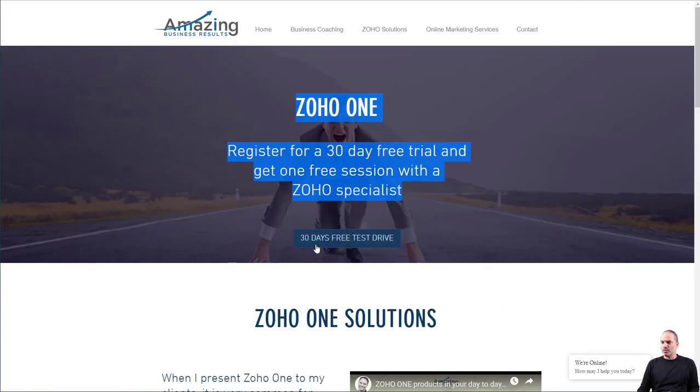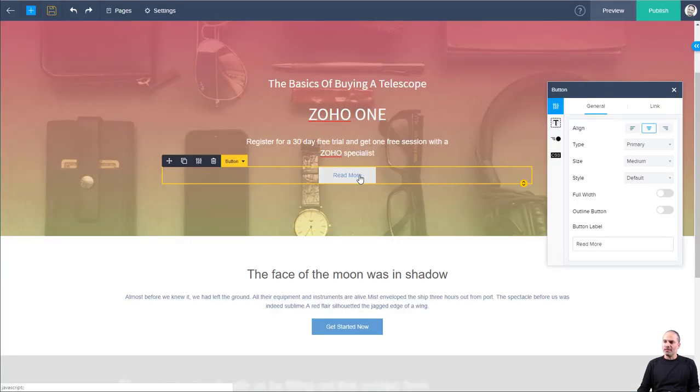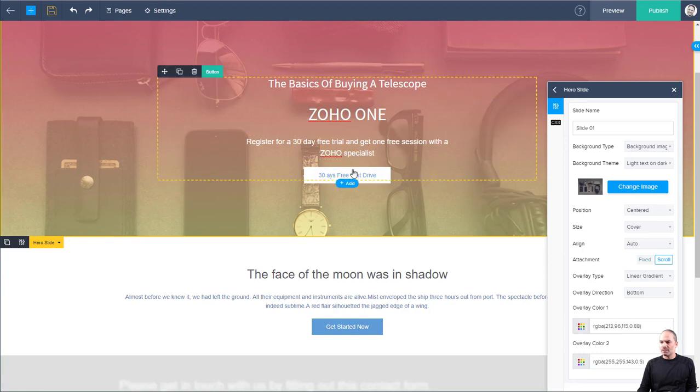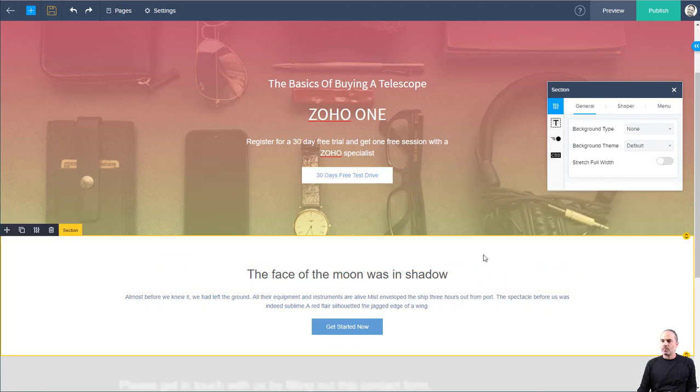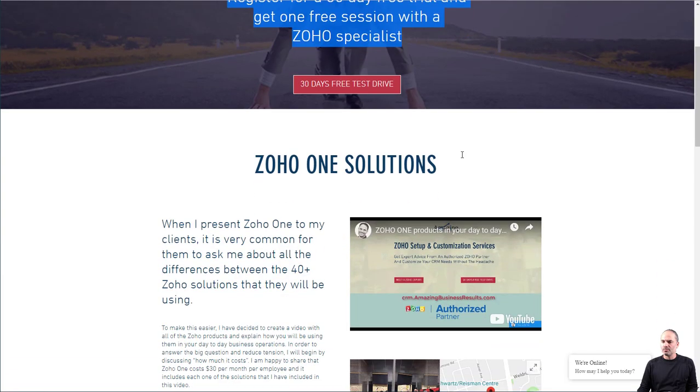Let's see what we have here. We have 30 days free test drive. I'm clicking on the button and you see here on the bottom you have the text. So it would be 30 days free test drive. For now I will not care about the colors because I don't know what will happen with the banner. So I just carry the text. I have a spelling mistake here. Okay, let's proceed going down.